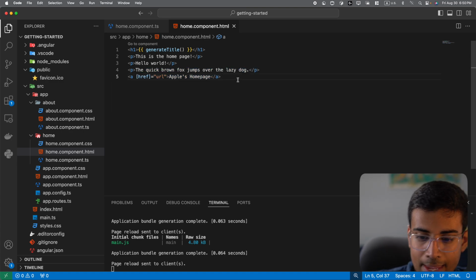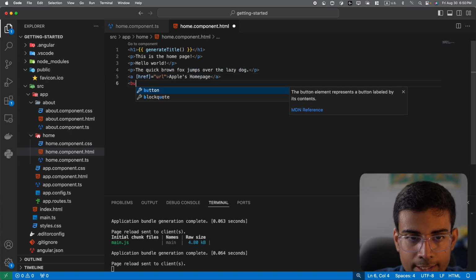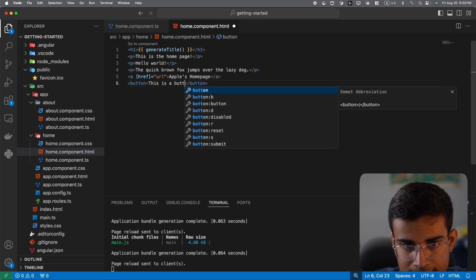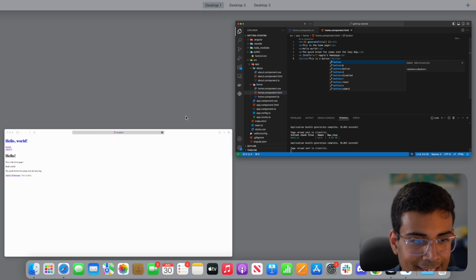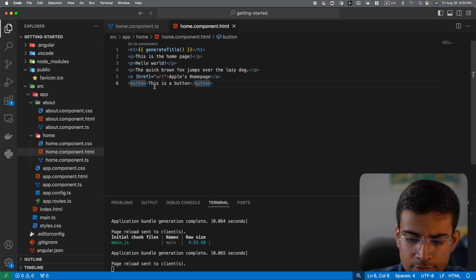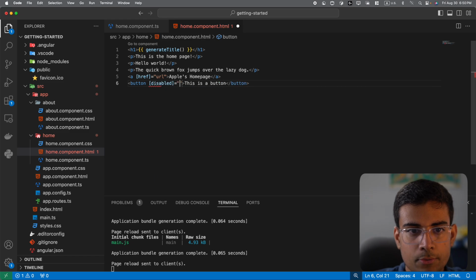Another example may be with a button. So I'm going to add a button, and I can say, hello, this is a button, I guess. That's probably more descriptive text. And you can see now that there's a button here. And there's a property on buttons called disabled, right?